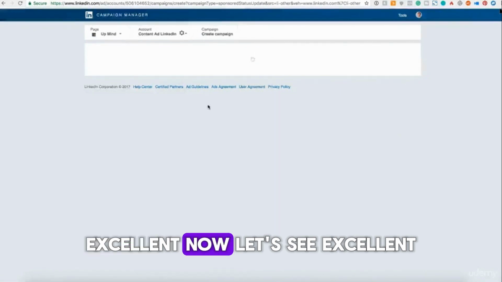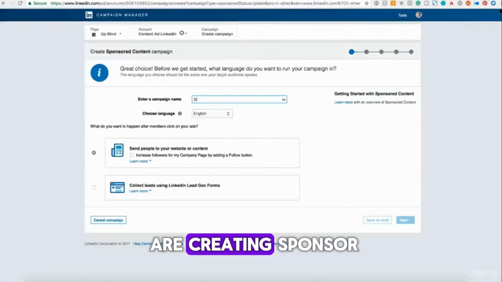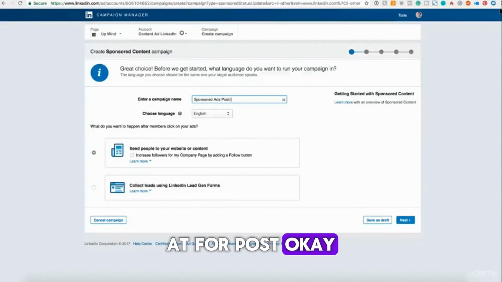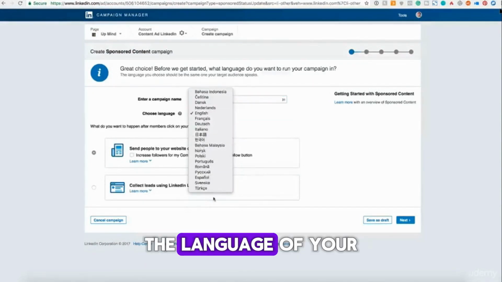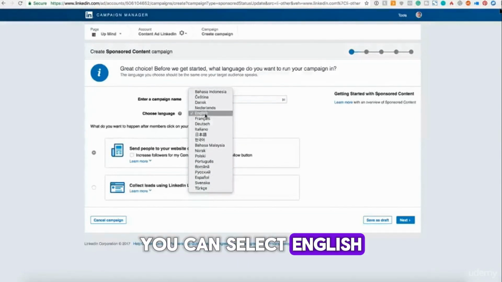Excellent. Now let's see. Here we are. Now we need to enter the campaign name. In this case, we are creating a sponsored ad for a post. Okay. Choose the language of your target audience. So if you want to reach people that speak English, you can select English.